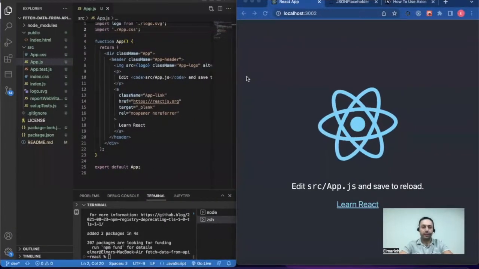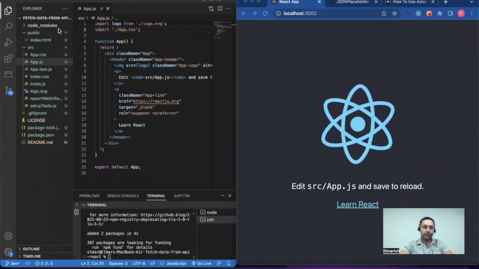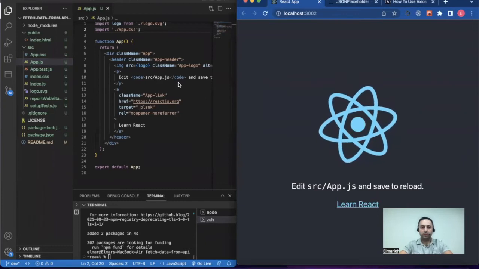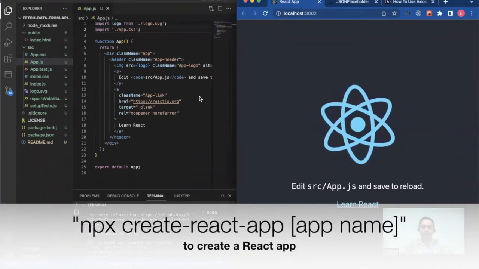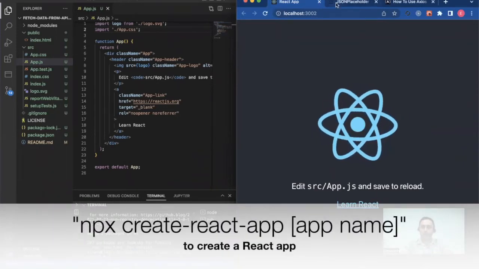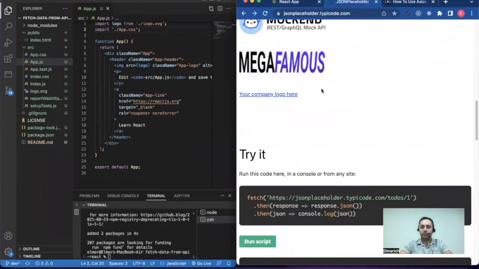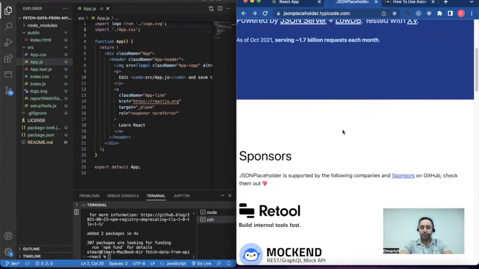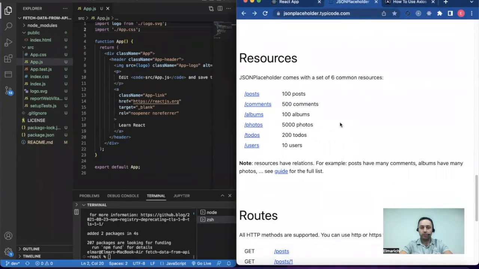Yes, guys, I created React app. You can find this source code also on the video. So this is simple React application created with command create React app. And you can see here the open API which I will use. This is JSON placeholder. This is popular free API for testing. Here we can use some data. It's about posts, albums, to-dos, photos, comments. So I will use these comments.